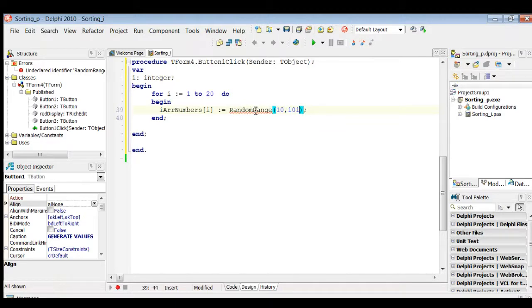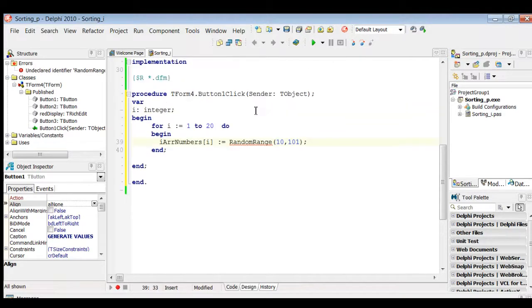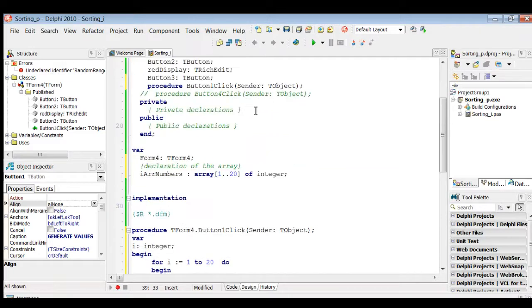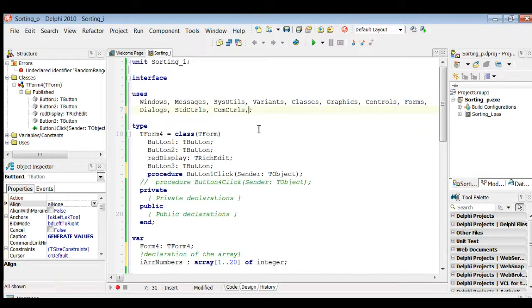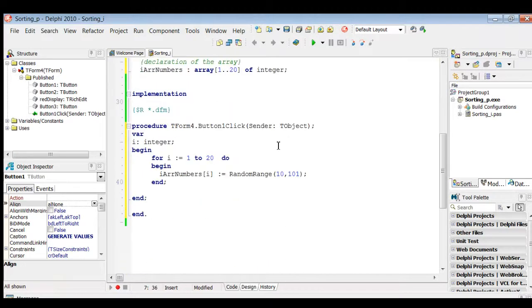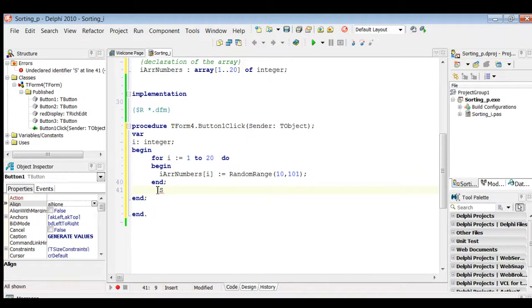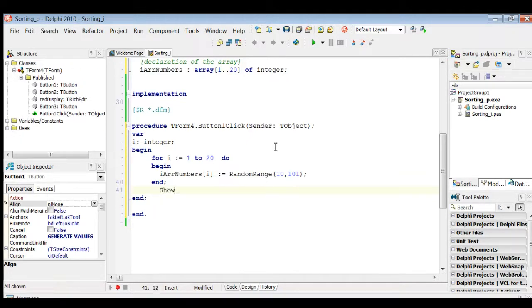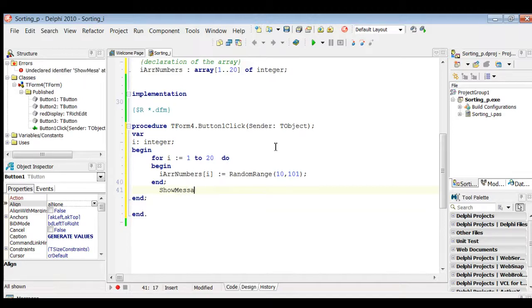Now, again, this is also a very simple error that we see over here. We obviously have to go to users and say comma math, and we import that package, which gives us access to the random range. It said go ahead and indicate to the user that the values were generated. So I'm coming out of the for loop, and I'm just going to put a show message. Again, you're welcome to use a message dialog.